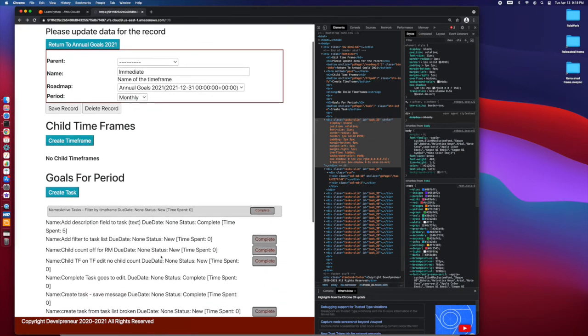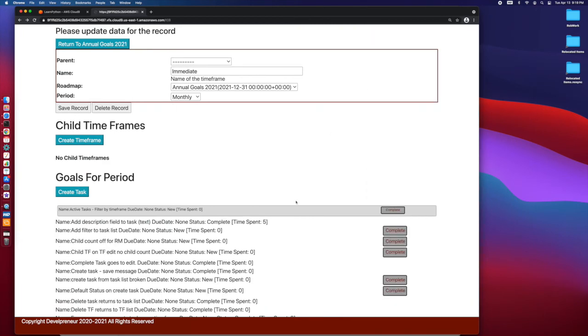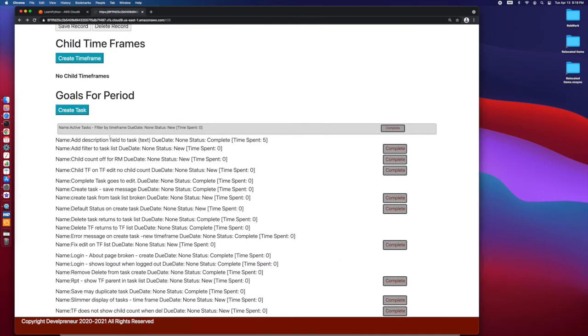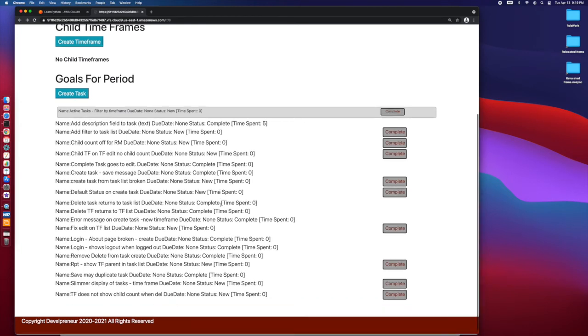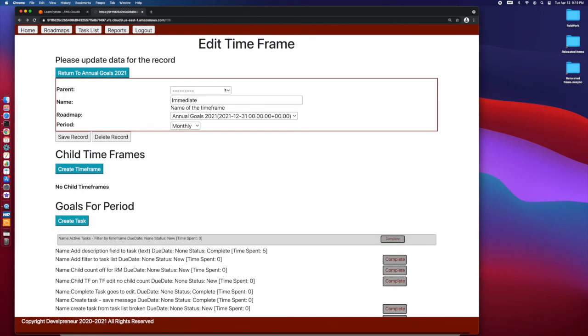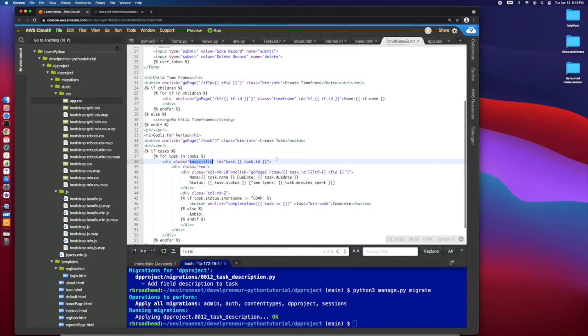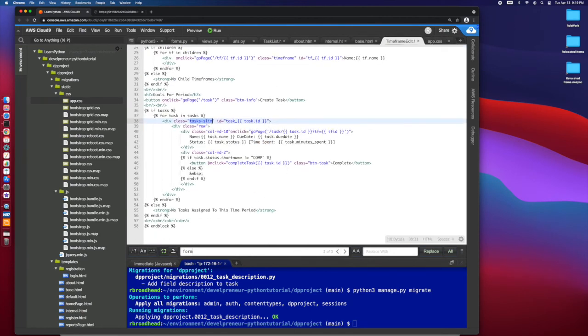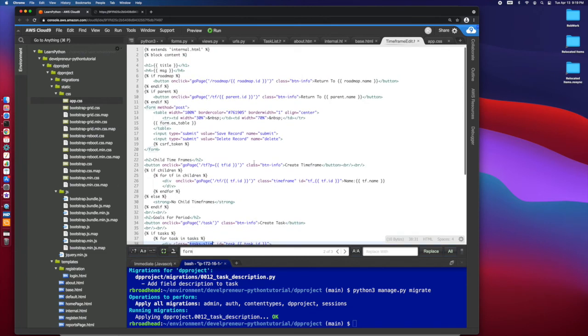And also, let's see. Add description field. Oh, let's get rid of this so I can read this a little bit better. And what did we want to do? We wanted to slim that up. So slimmer display of tasks. There we go. So we'll complete it. Oh, we don't have it working right. So let's see, what did we break there? So if we go to time frame, edit, complete, it should be complete task. Oh, we don't have complete task over here.